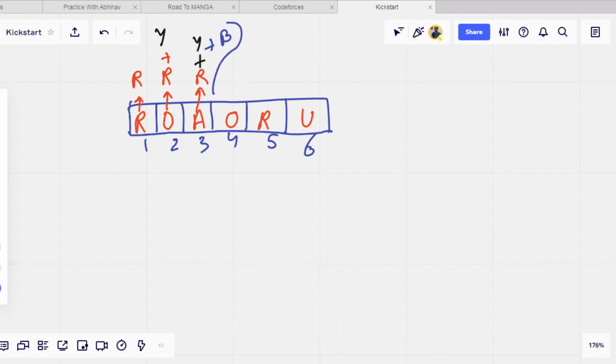This is A. This will give A. This will give O. This will give R. For O, again it is R plus Y. For R, it is just R.